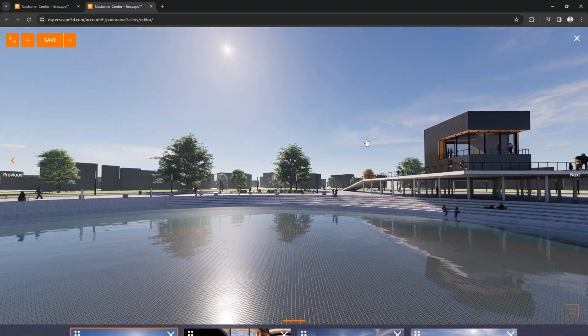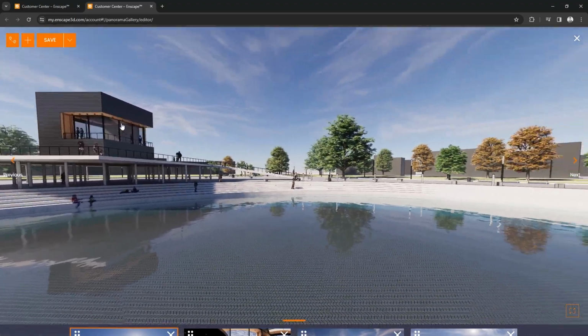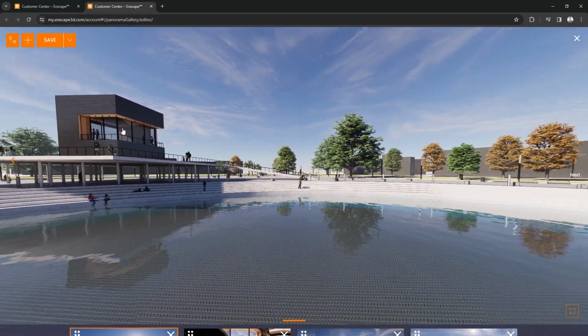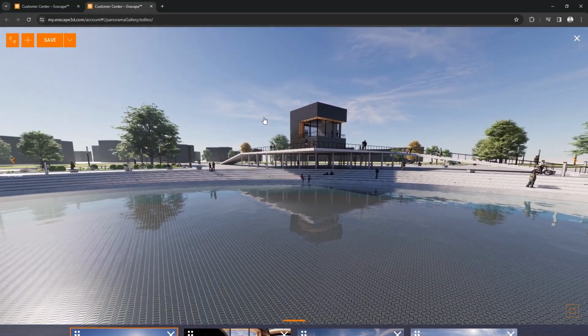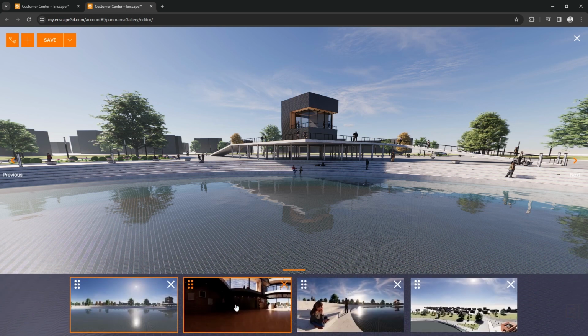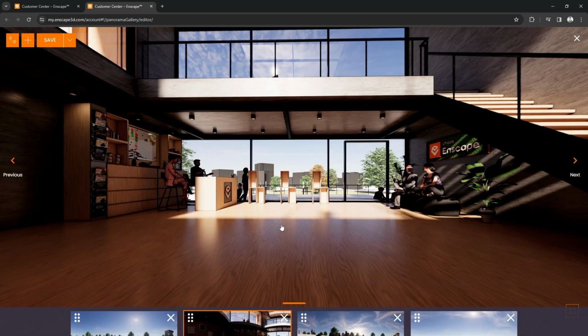You can immediately left-click anywhere in the picture and drag the mouse to move the camera around. Note that this is a static image, so we can't change the daytime or move around in the scene. This is the Panorama Gallery, or Tour Editing mode. At the bottom, you'll find a selection of the panoramas in this gallery.